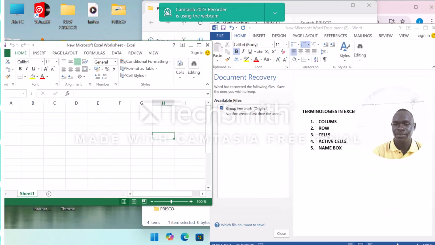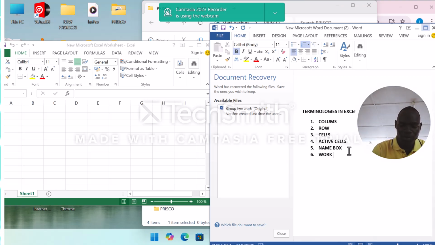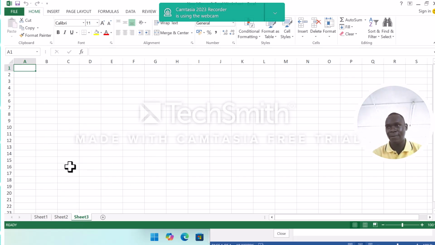Another one that we should look at is what we're calling the workbook. What do we call the workbook? It is just a document in Excel that has pages called sheets. That is a workbook. If I want to increase another workbook, I add another sheet. You see, down here we go to sheet 2, add another one, we go to sheet 3. So this is a workbook, because in Excel it has what we're calling a page.